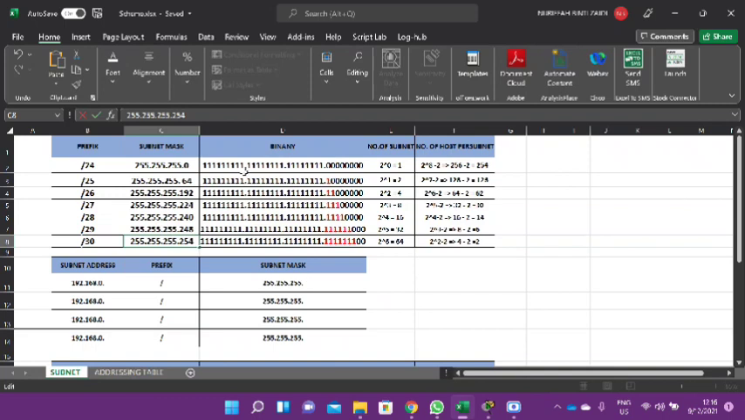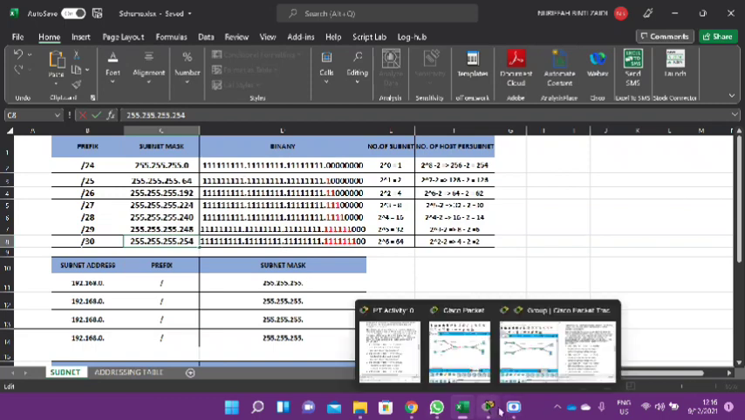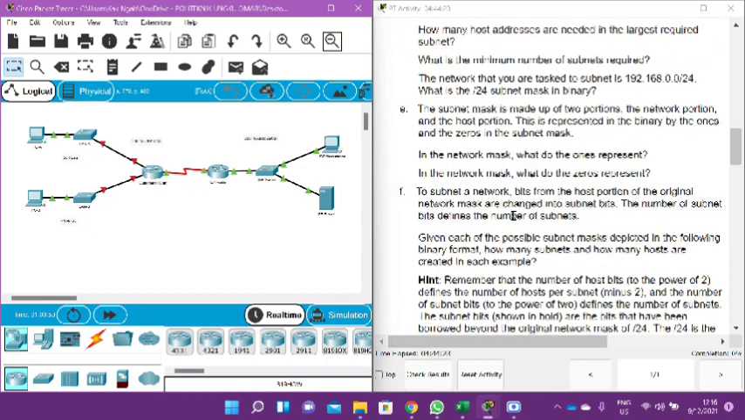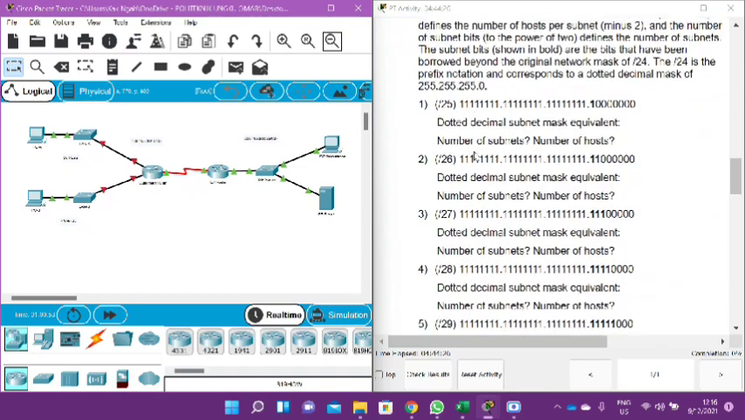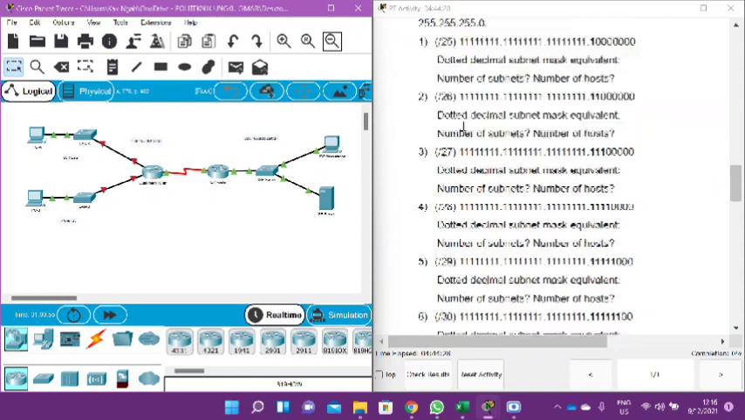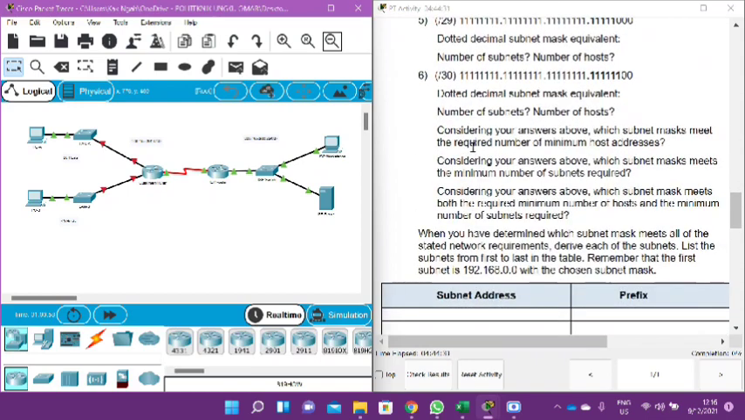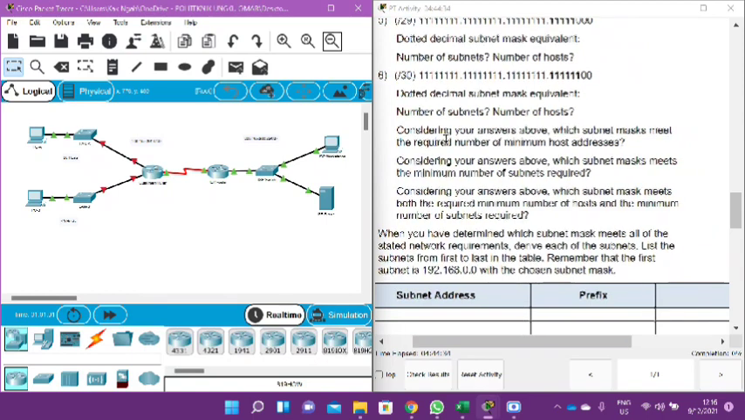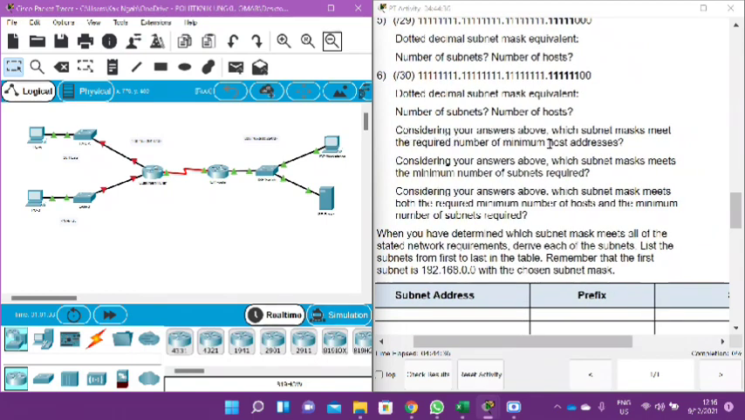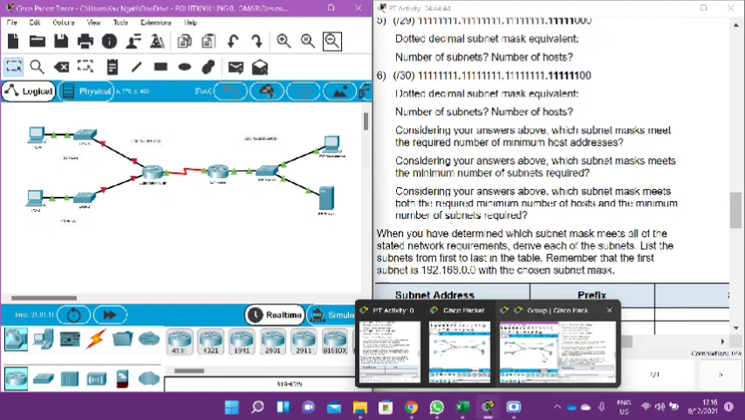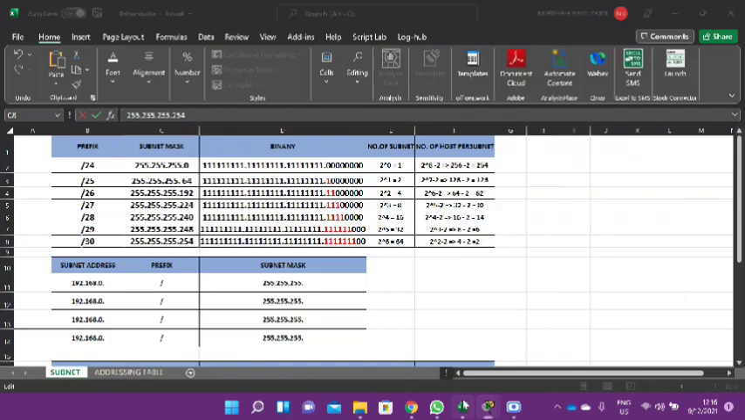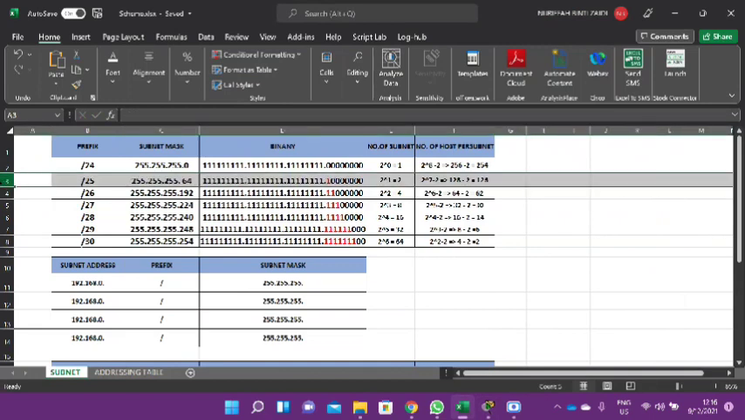So for question F, we already answered, one until six. Now let's take a look. Consider your answer above: which subnet must meet the required minimum number of host addresses? The minimum number required in host addresses is met by prefix /25 and prefix /26.